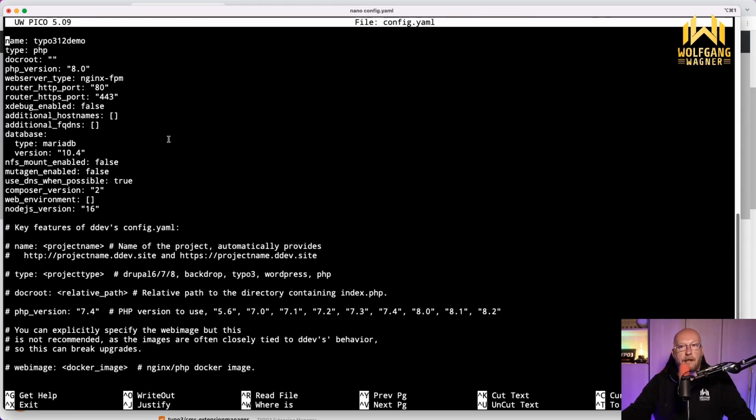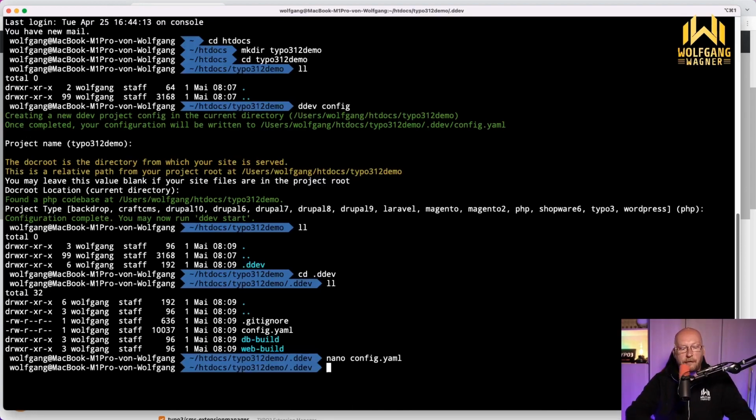I would also like to mention the documentation down here. You can see here, for example, which PHP versions are supported by ddev. It starts with version 5.6 and then goes up to 8.2 at the moment, at least at the time of recording this video. It may also be that if you see the video a few weeks or months later, PHP 8.3, 8.4, I don't know what PHP version is still supported.